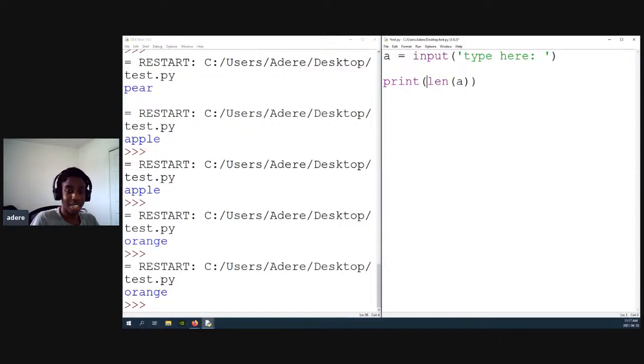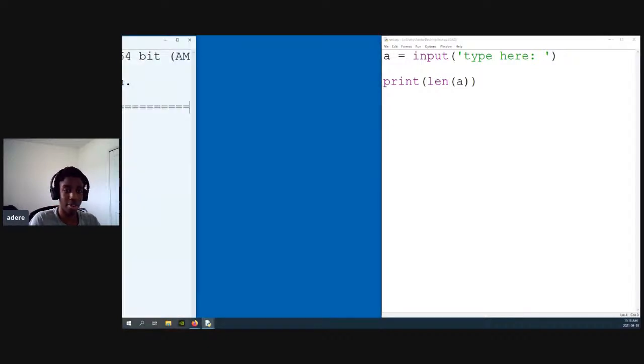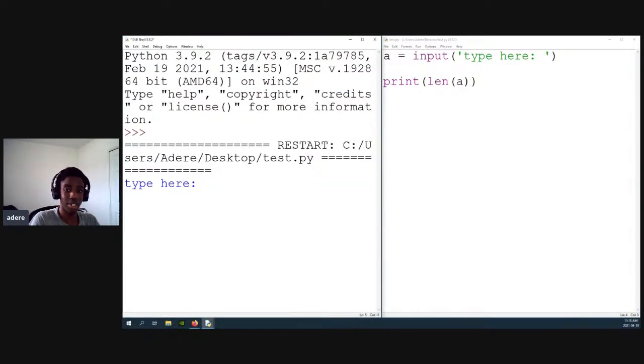Or I can be more fancy and say the length of your... Actually, let's start like this first, because we're going to get an error if I don't tell us how to do one more thing. So let's just run this first, and I'll show you. I'm going to clear this again so we can have it brand new. We're going to run this. Type here. I'm going to type in my name. I know how many letters that is. That's 5, and it returns 5.